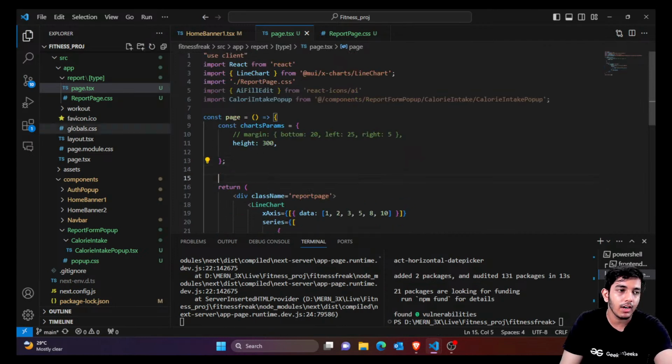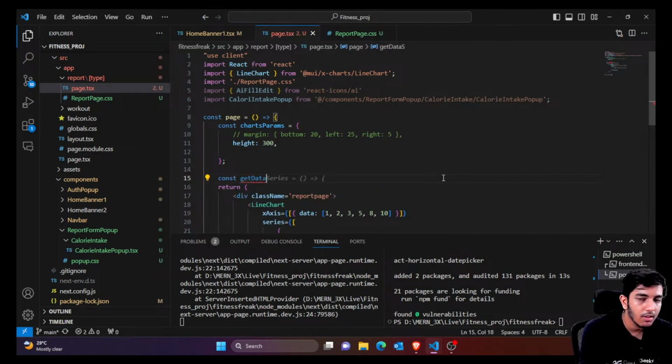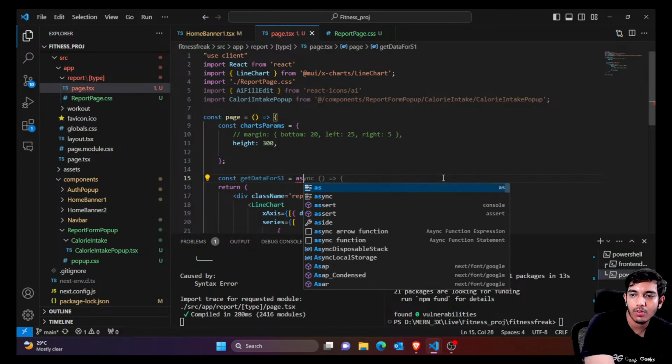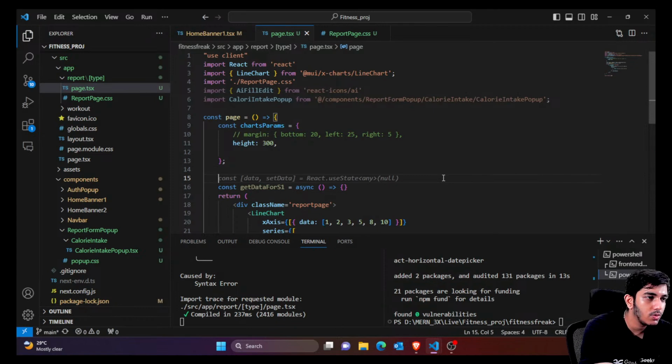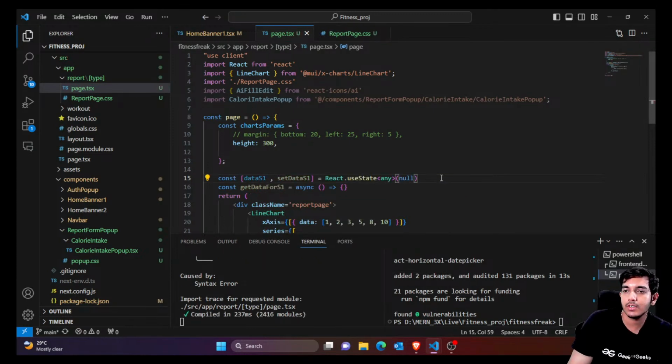Right now I'm going to assume that we have a chart named S1, that means section 1. So I'll say const get data for S1. This is the function we are going to use, an asynchronous function. Let's create a hook for that. I'll say const data S1.